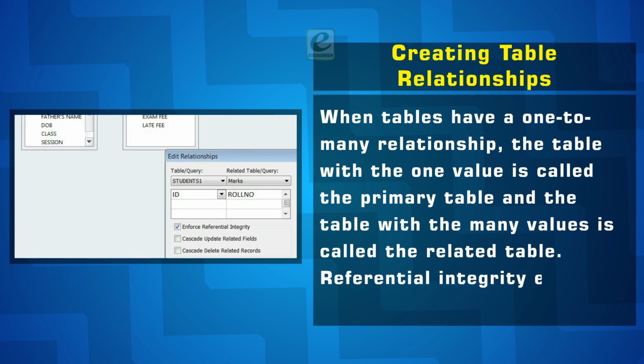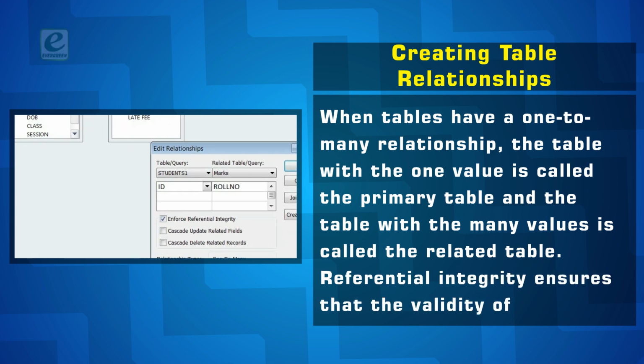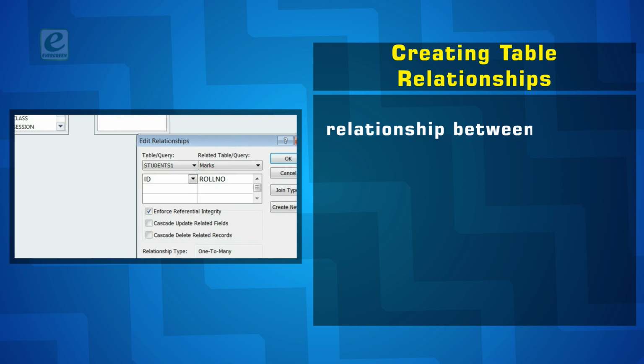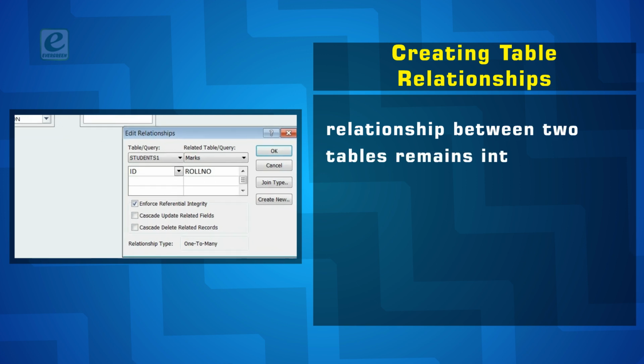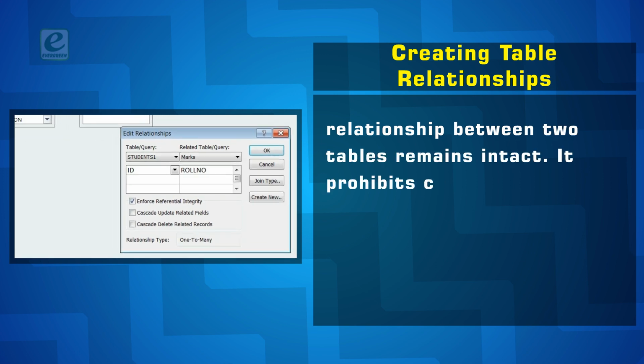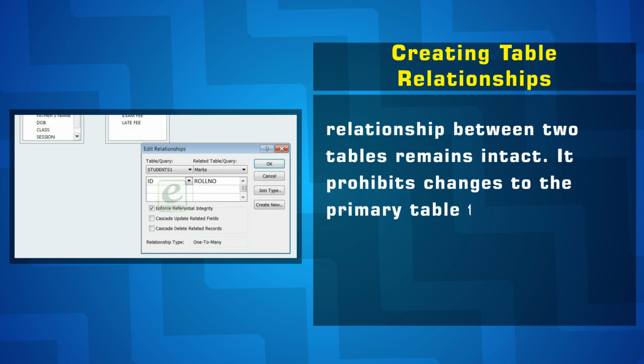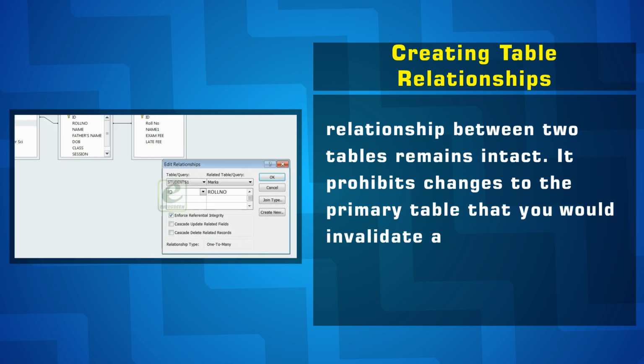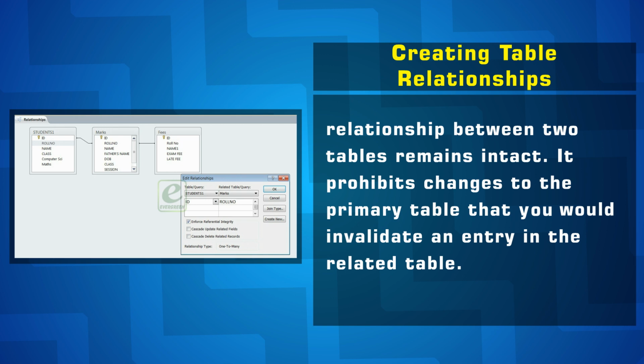Referential integrity ensures that the validity of the relationship between two tables remains intact. It prohibits changes to the primary table that would invalidate an entry in the related table.